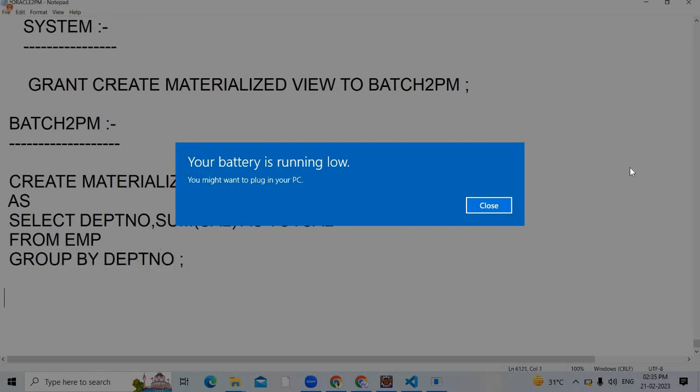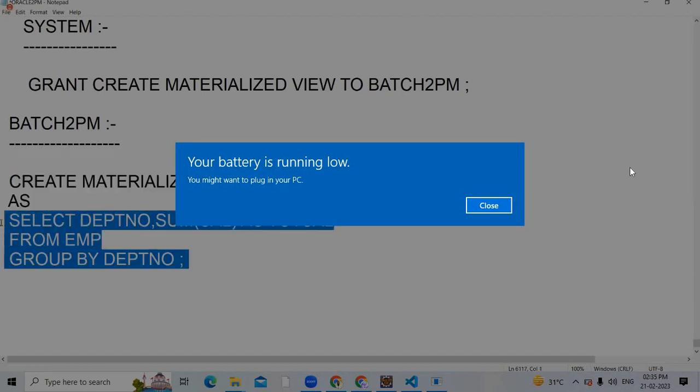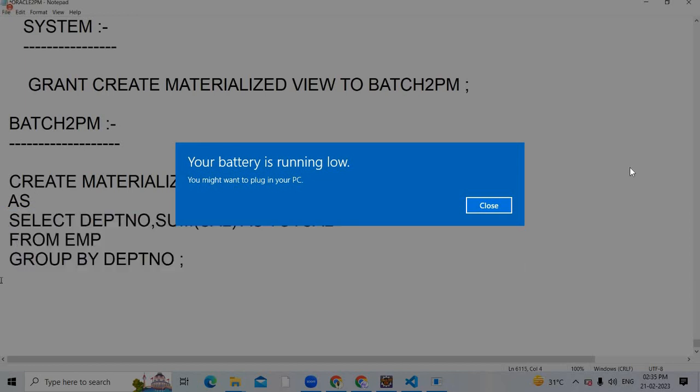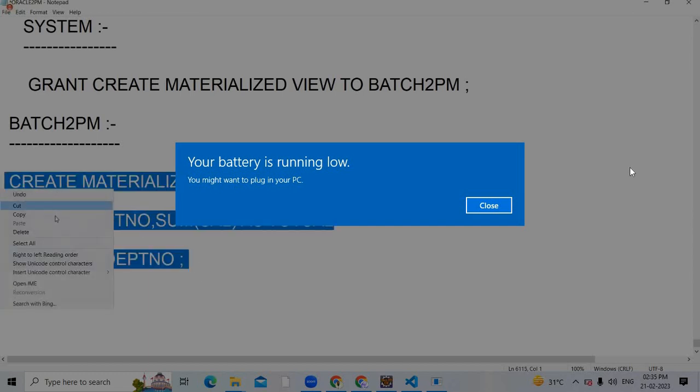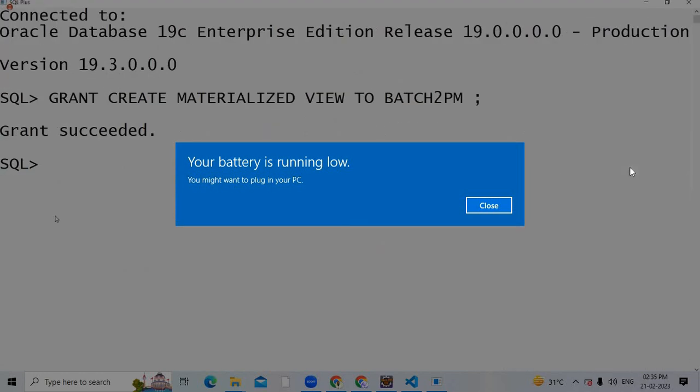So what does this calculate? Department wise total salary. Actually I'm running this query, but this query is taking more time to run. That's why I'm creating the materialized view. So create the materialized view.